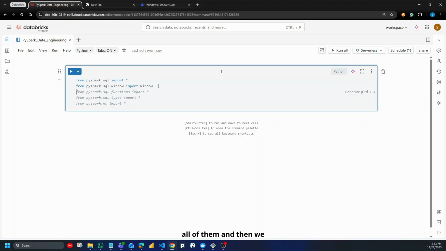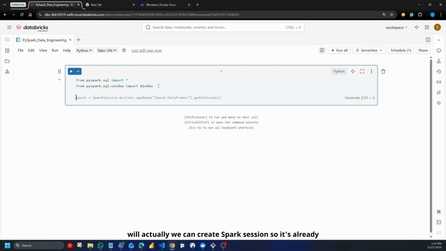And then we can create the Spark session. It's already suggesting SparkSession.builder.appName, data engineering, and getOrCreate. Okay, let's run this. It ran without any errors.